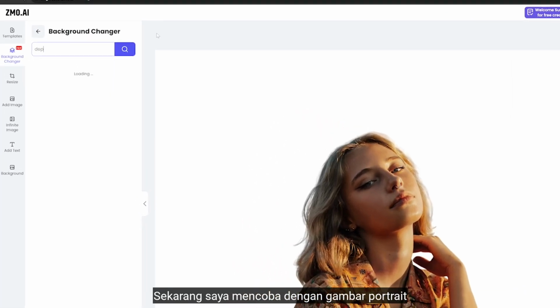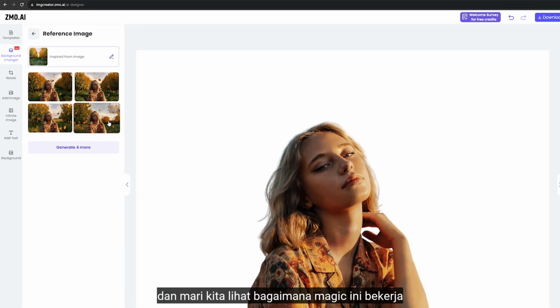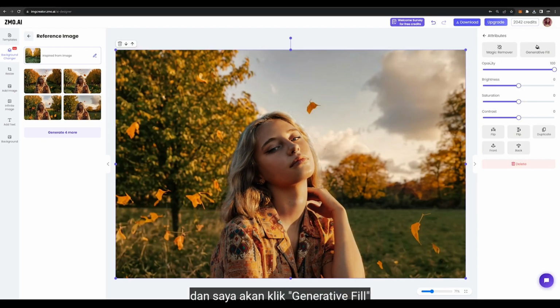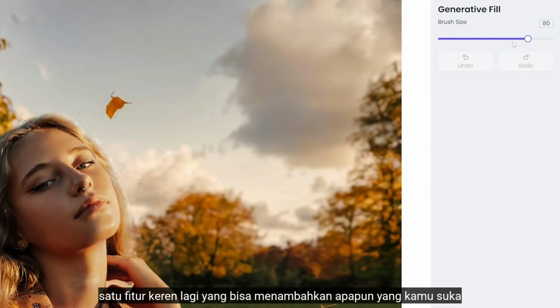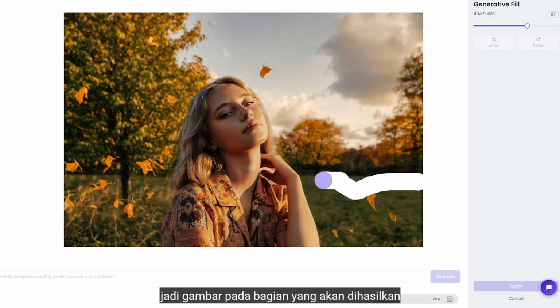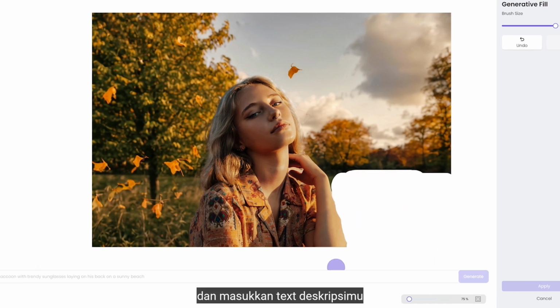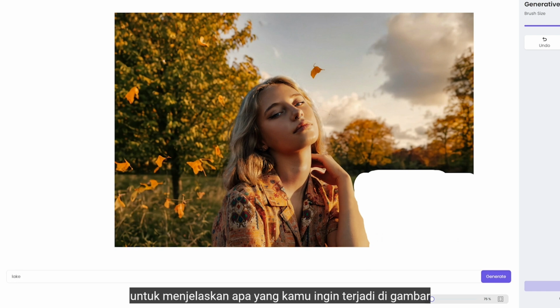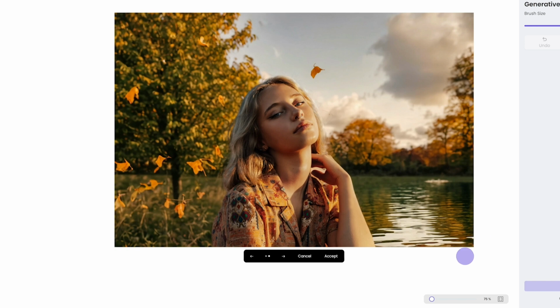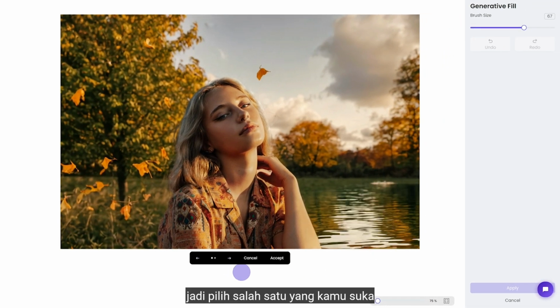Now I'm going to try with a portrait image, and let's see how this magic works. And I'm going to click Generative Fill, another cool feature that allows you to add anything that you like. So brush around the part that you want to generate. And enter your text description to explain what you want to happen in the image. We have two options below, so you can choose between the ones that you like.